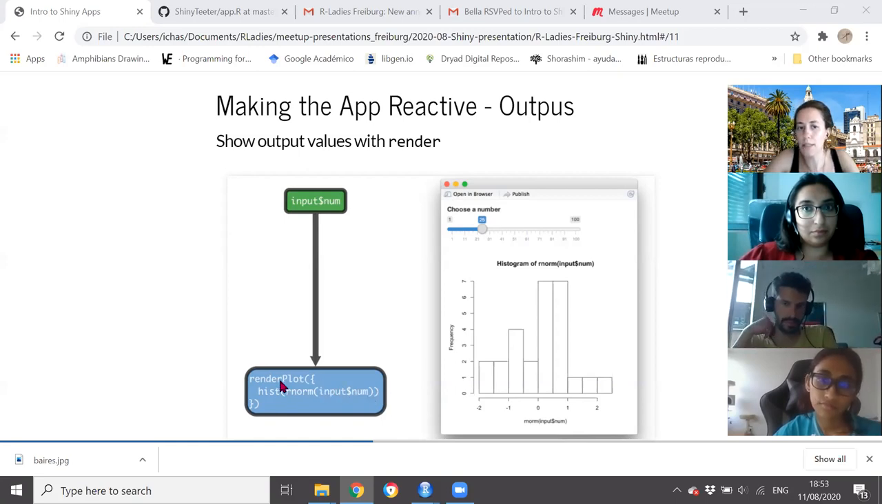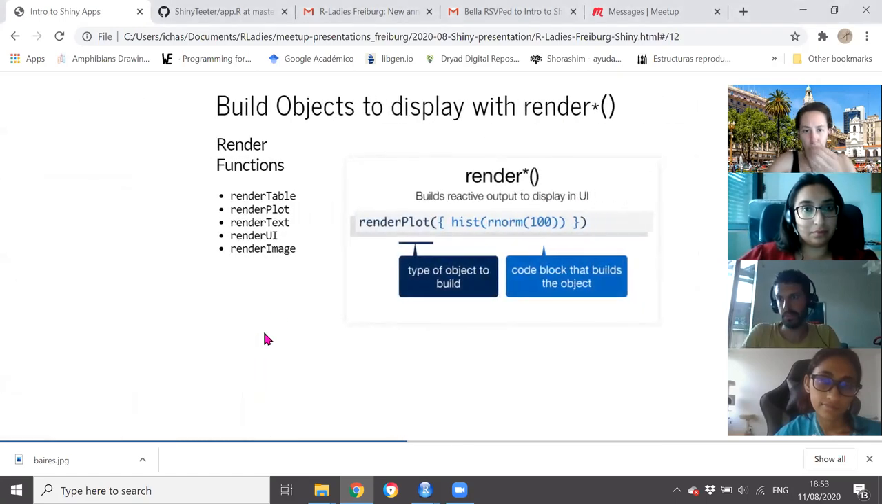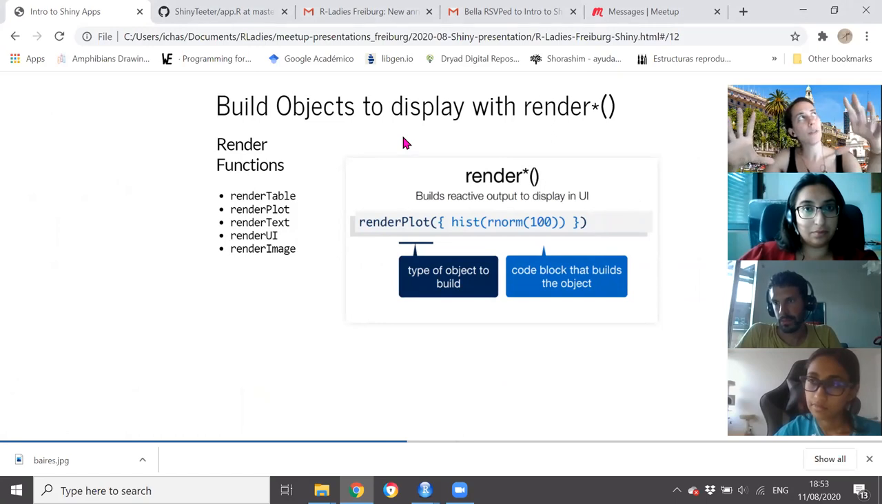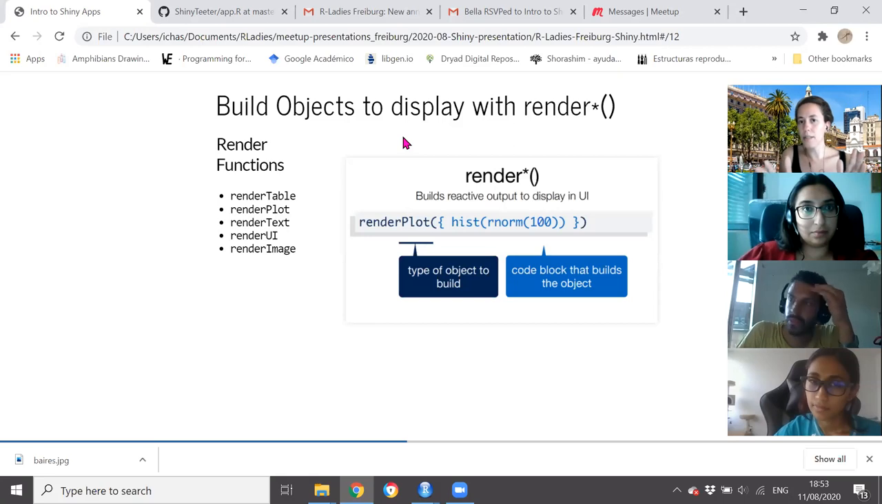And how we do that, we just say render plot. It's another function that comes with the shiny package, and it's just a family of functions. So it's the render family of functions. That will tell R, okay, the code that you are putting inside is something that will be changed each time the user changes something, right? And then you also have to say what I am going to create inside this block that I want to give back to the user interface. Is that a plot? Then I will just use render plot.